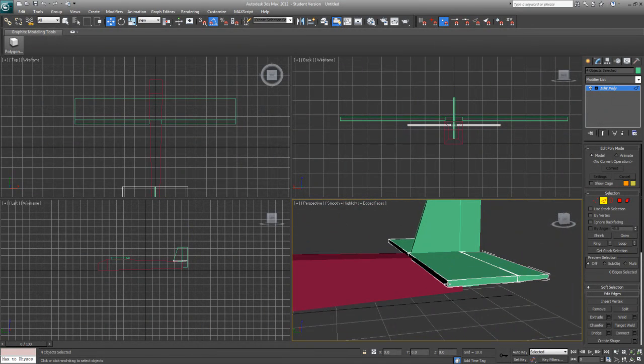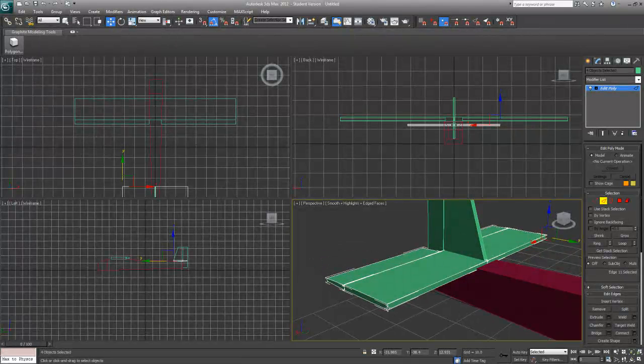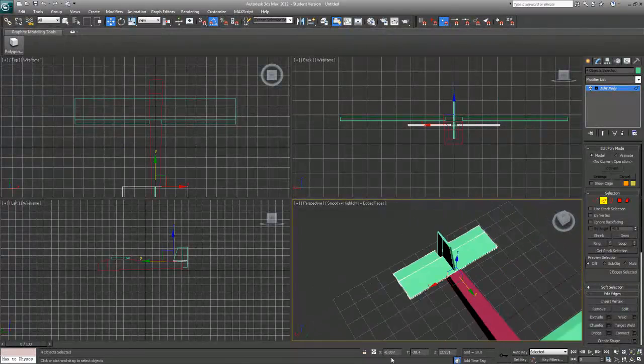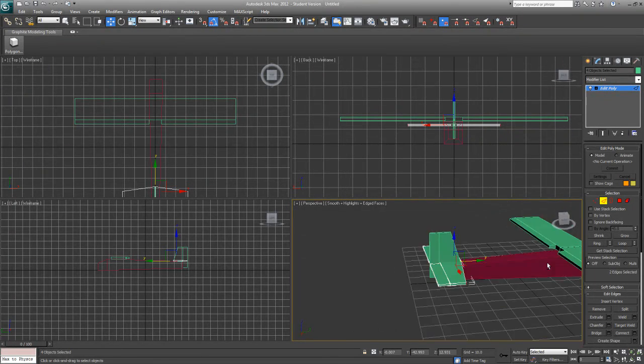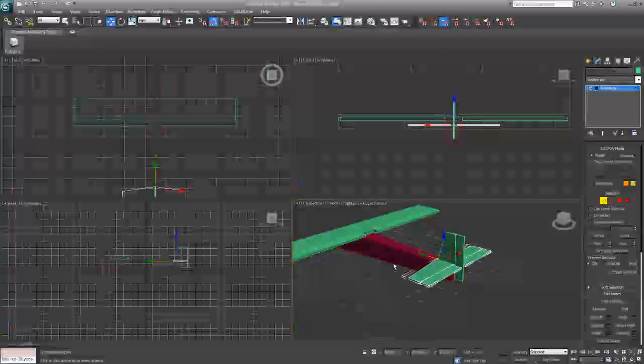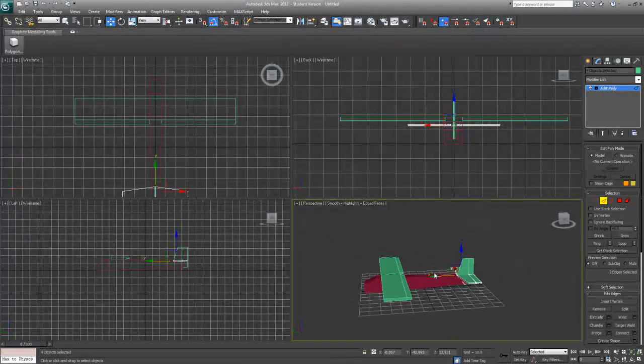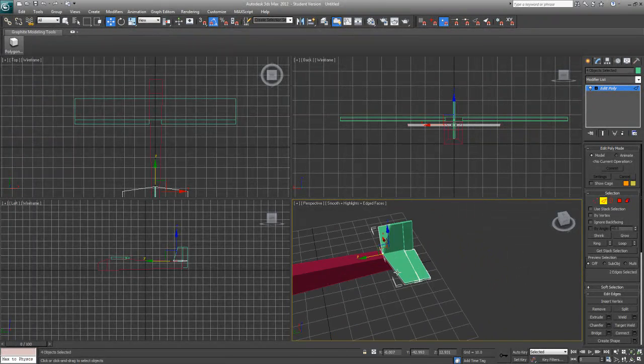I'm going to go to the edge tool. I'm going to select this edge here, and the corresponding edge on this one. From the top view, just drag them back. That looks a lot more like a tailplane. Okay, so now what did we do?